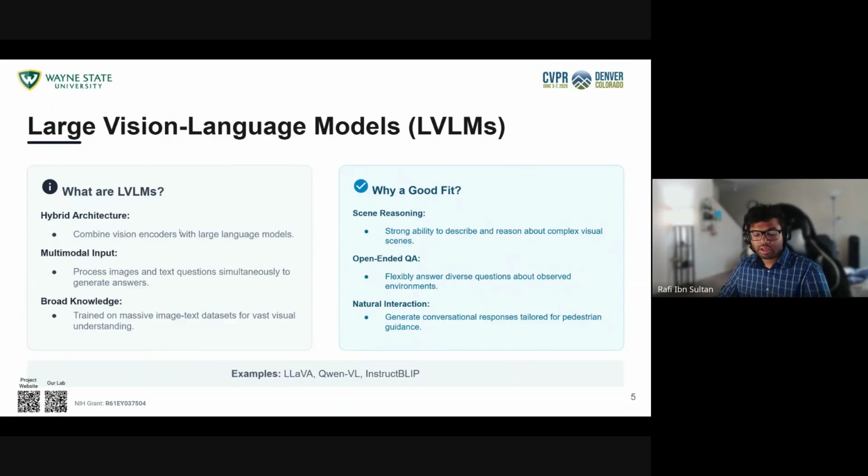So then we see a potential solution for this kind of pedestrian navigation. When we say navigation, it's still just an explanation, a kind of scene description, like what's in front of you. So one of the potential solutions is the large vision language models, or LVLMs for short. If you know LVLMs, the very popular ones are like LLaVA, Qwen-VL, or InstructBLIP, which are very popular models.